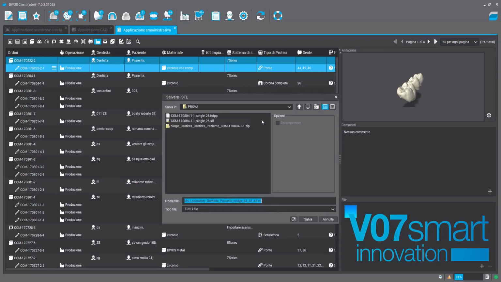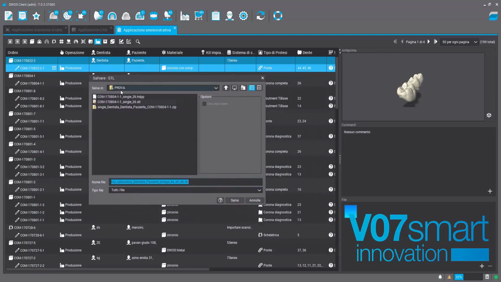Here we are in our production window, in our doctor section, in this case proof. We have to create a new folder called with the patient's name, and we are calling it bridge. Open it and save it.